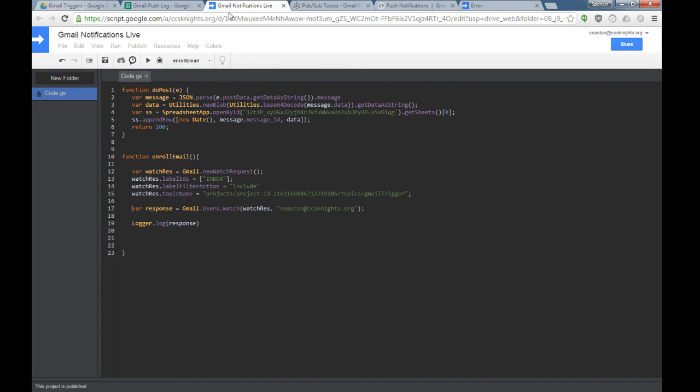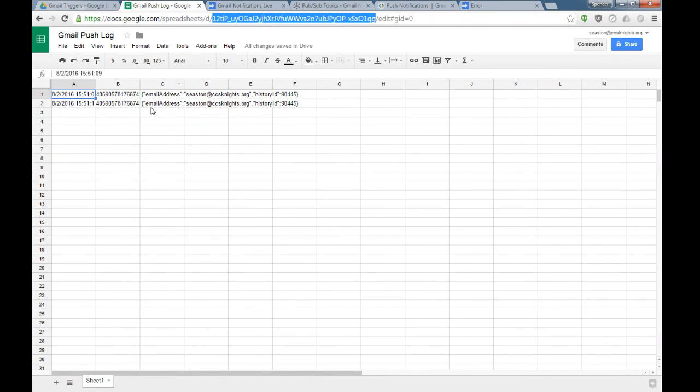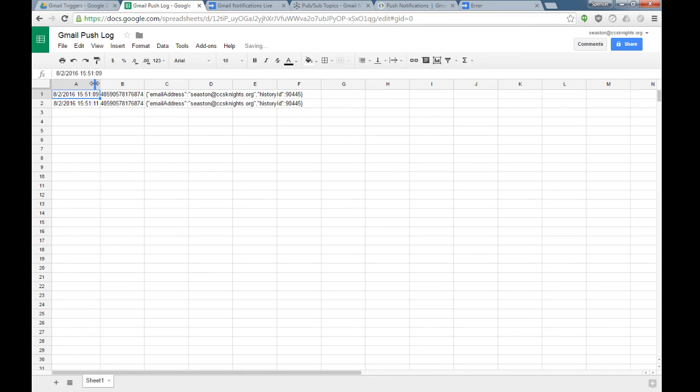And so now let's actually go over to our log, and if you look, we are actually already getting events. Let's take a look at what the Gmail is sending us. There's the timestamp. There's the message ID. And here it says it sends me the email address and the history ID. So what you need to do is you're going to get this history ID.